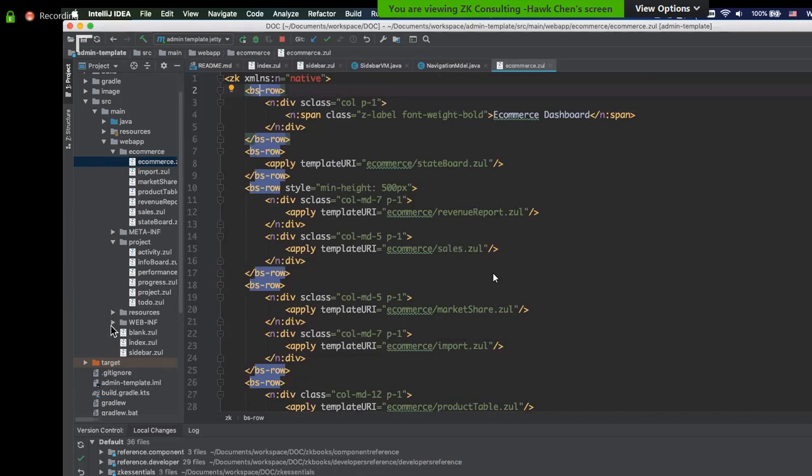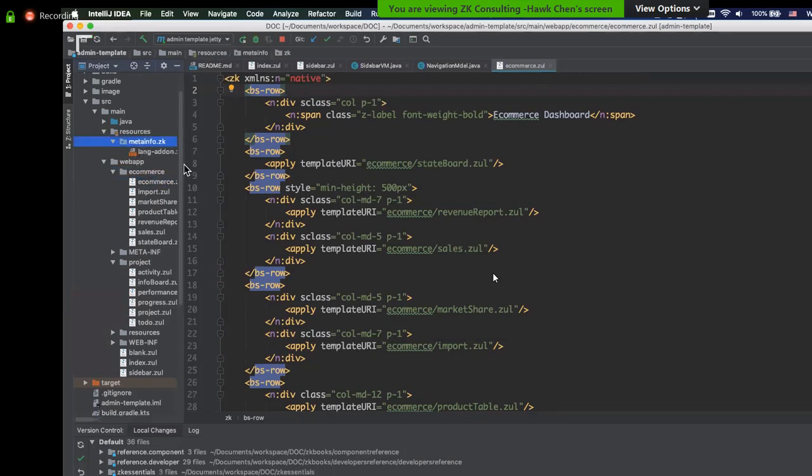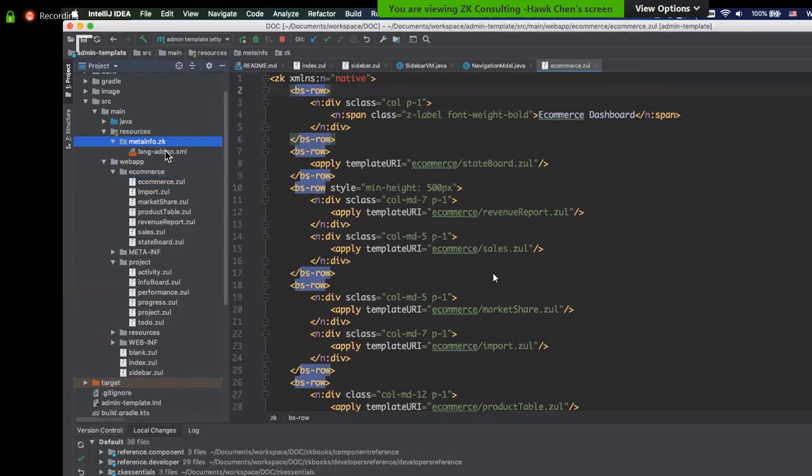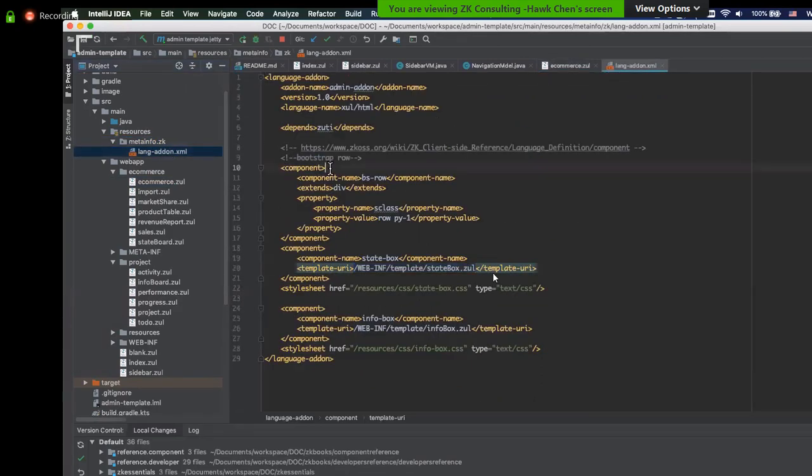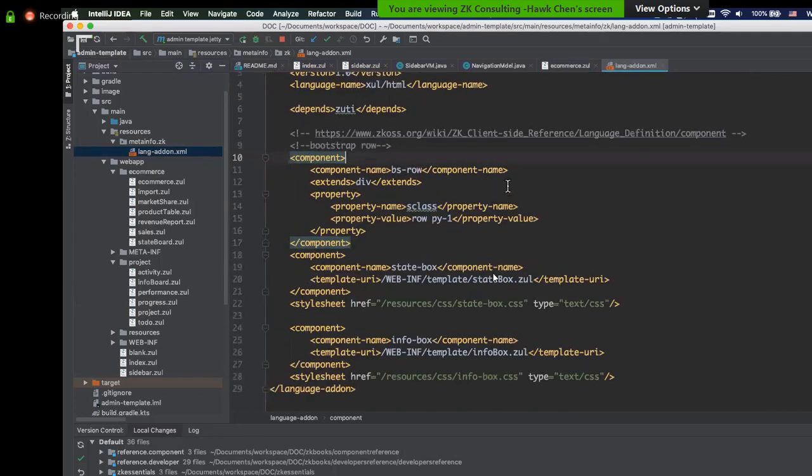Actually, a custom component I defined for this system, I defined it with the language add-ons. In language add-ons, you can easily define a new component by just extending the existing component. For example, because for every div I need to specify two classes, one is row, one is py-1. But I will introduce py-1 later.